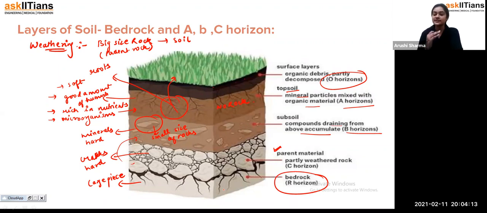Now from the topsoil, students, above that we are having one surface layer which has organic debris, which is partly decomposed, that we call the O horizon. So that's how, students, we have seen that the soil has been divided into distinctive horizontal layers. And when you can see these layers in one profile, that's why we call it the soil profile.